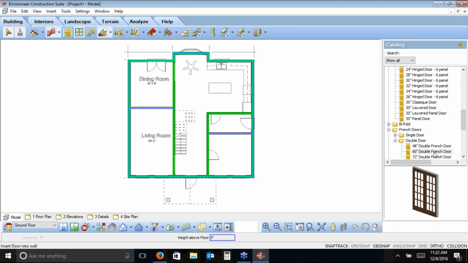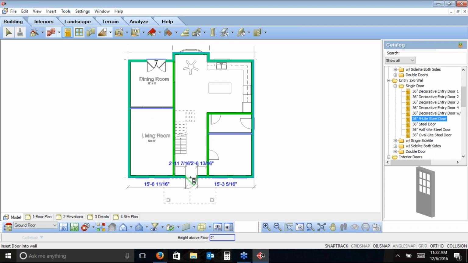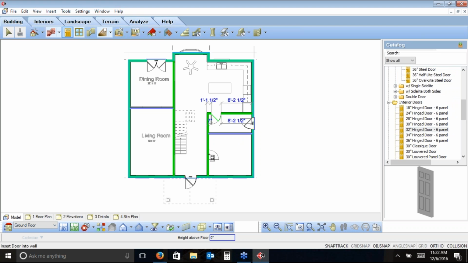So I'm going to grab this French door, left click where it's on the drawing and place it in. It's cut the hole in the wall for that door. I'll go up to the top, I'll grab an entry door, place it where the door is, place another one over here, grab an interior 32-inch door, place one here, place one there. So the doors themselves can be part of your estimate.